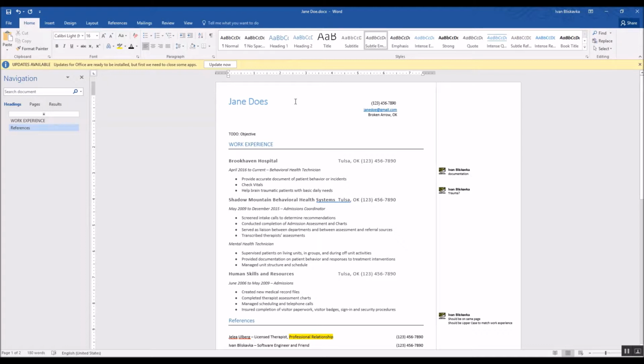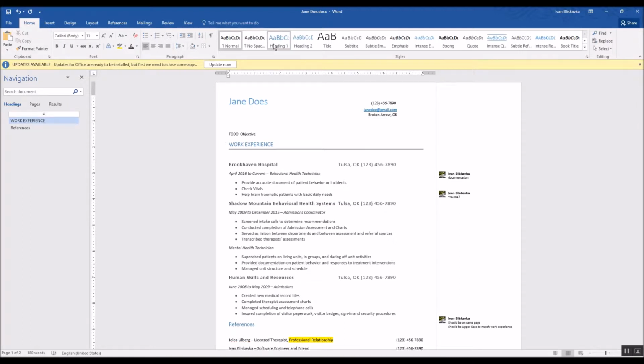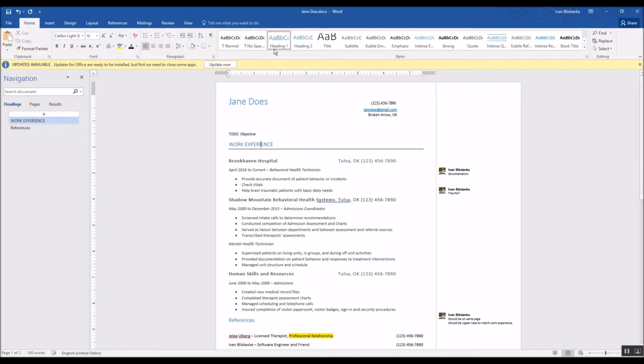So I should just be able to click on heading 1 and it reformats it, but it did not. So somewhere along the line, they clicked heading 1, they started with heading 1, and then they changed the format. The great thing about this is you could right click on this and say update heading 1 to match current selection. Okay, so now you can see that references got that line underneath it.